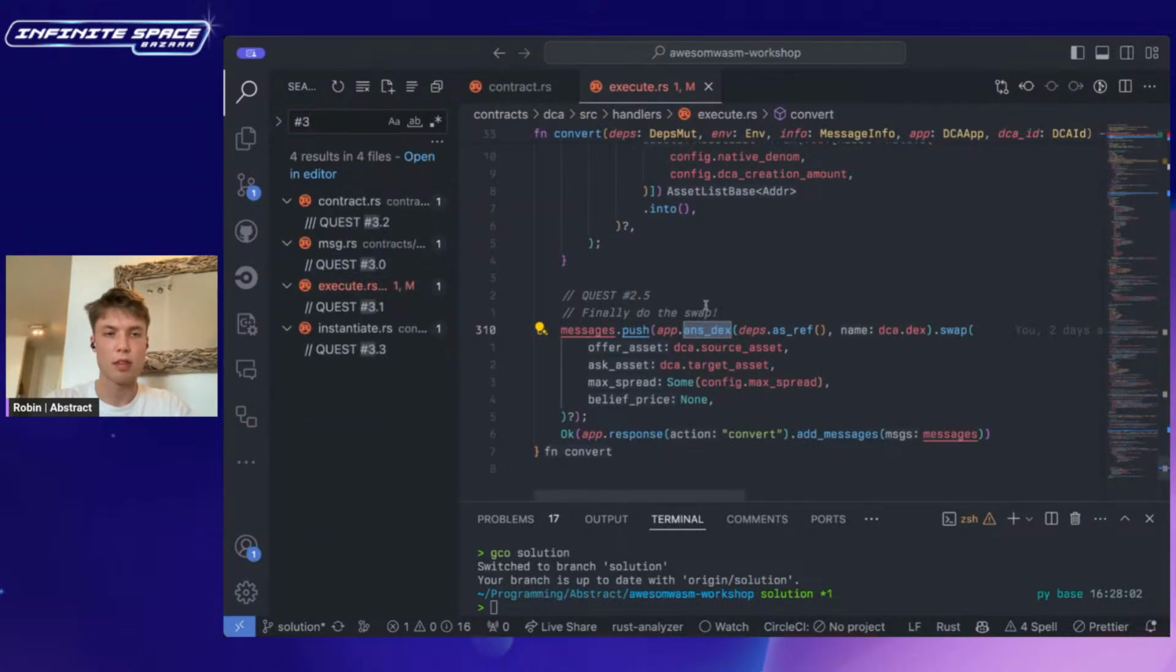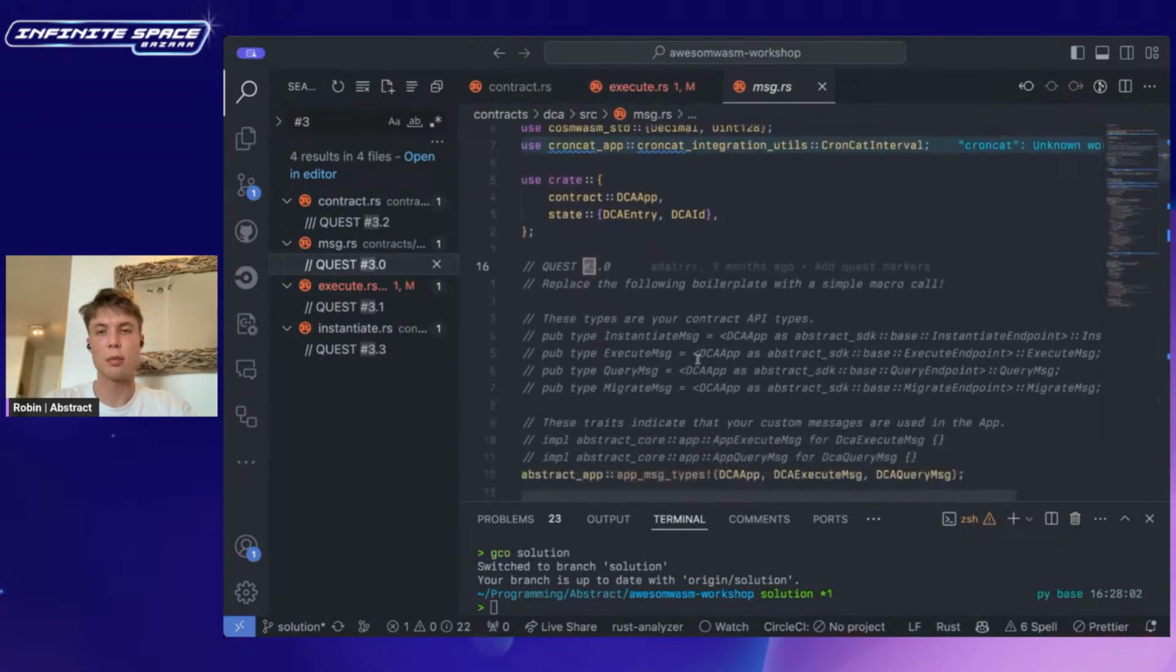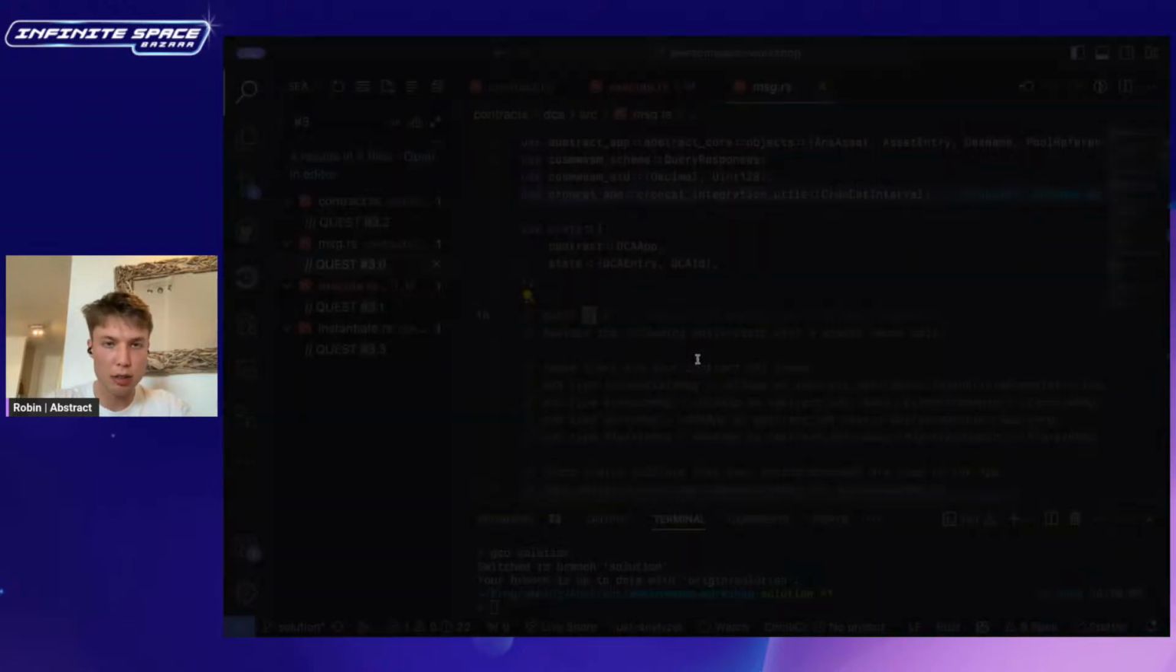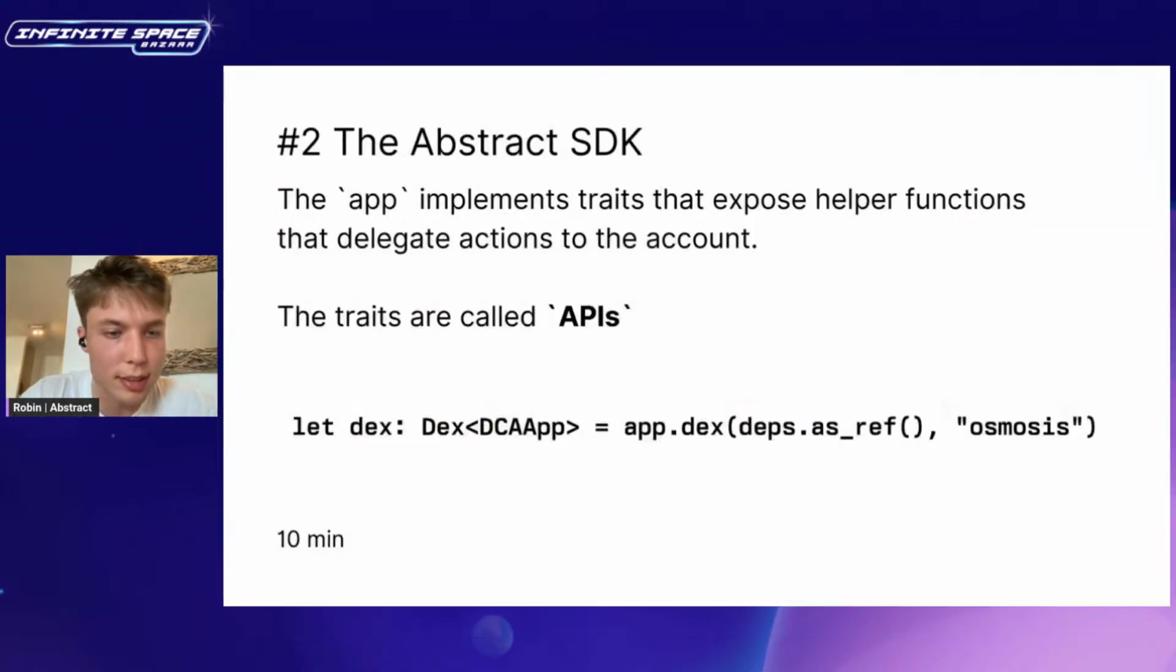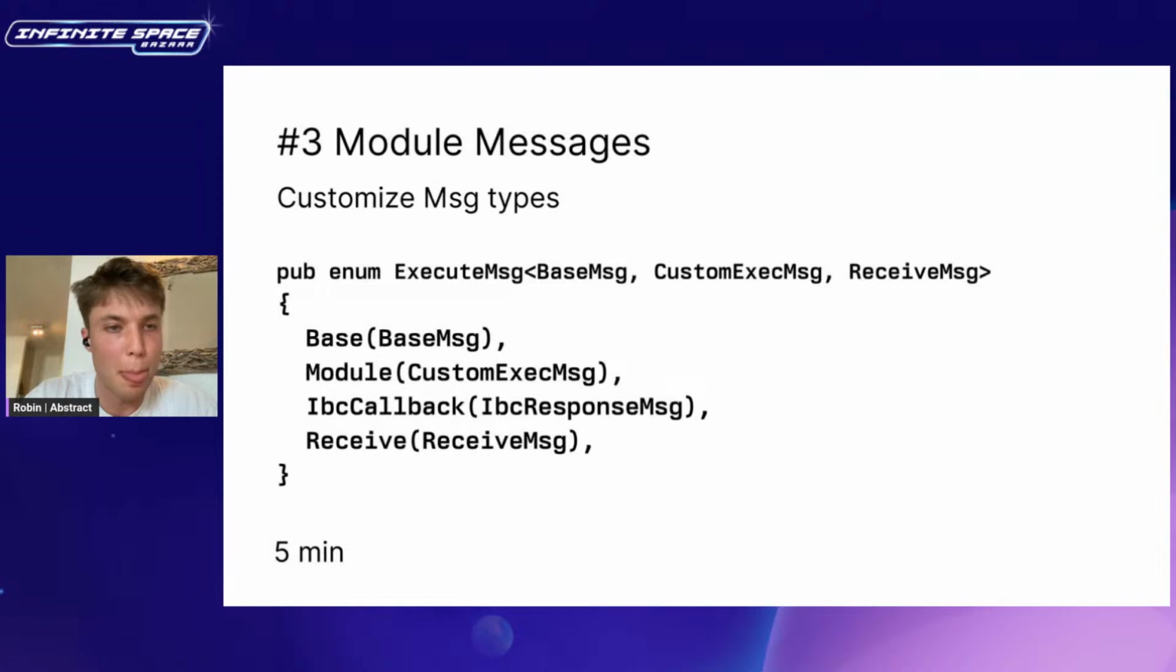And then we have quest number 3. I'm also going to need the slides for this. Sweet. Cool. So quest number 3 is all about customizing your message types. So every contract has a set of messages, like I mentioned earlier. So you have the instantiate message, the execute message, query message, migrate message, all of these.